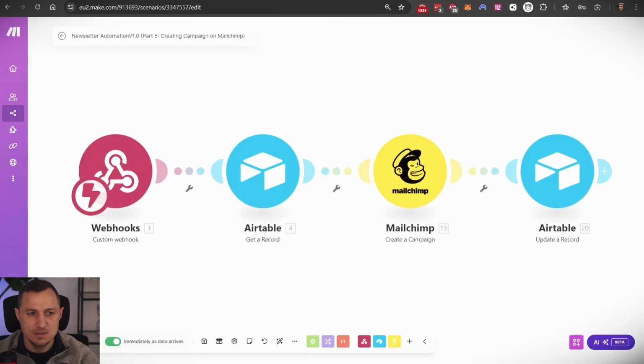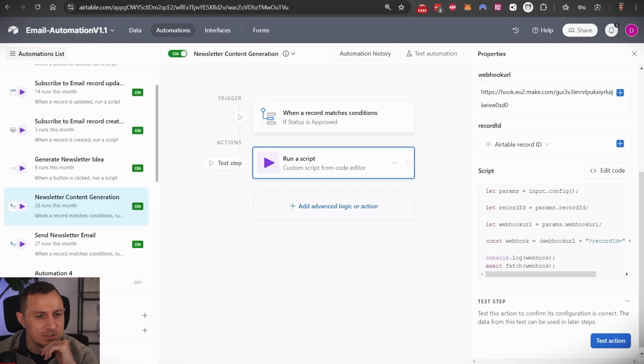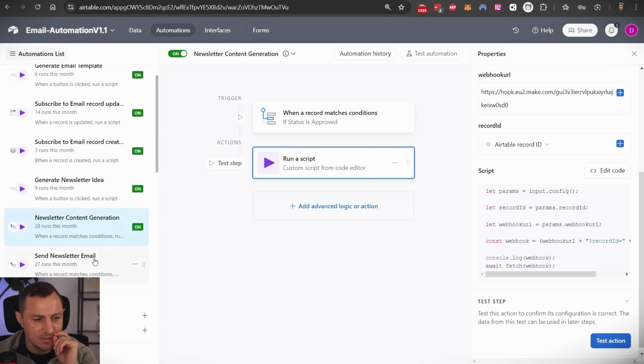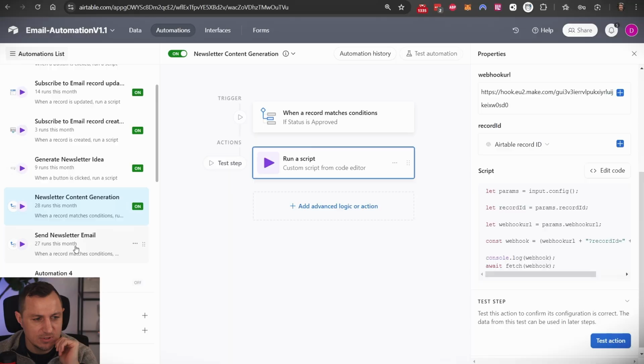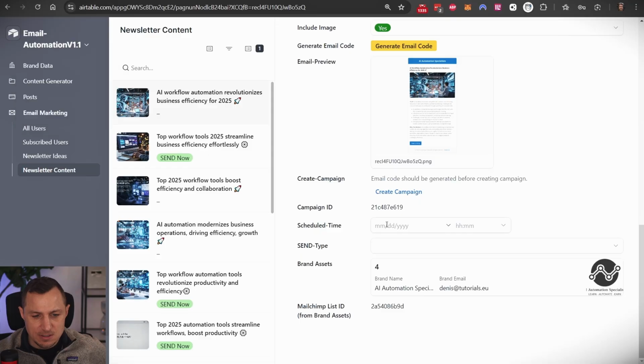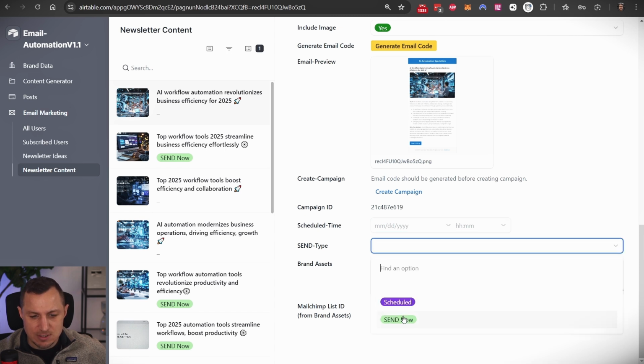The next one that will be relevant is the one to send newsletter emails, which we'll be doing in the next video. The last thing that we do is to actually send the campaign. There is another automation that we built. It will either send it based on the scheduled time that you set up, or it will send it directly. So there are two options, scheduled or send now.